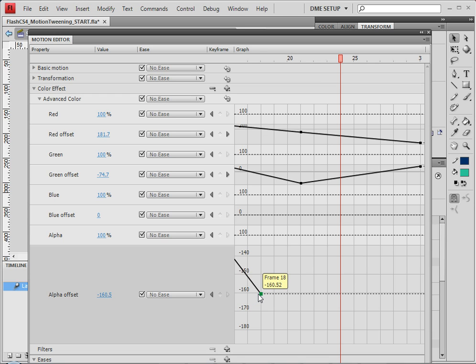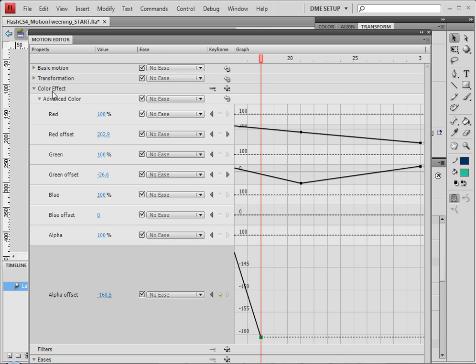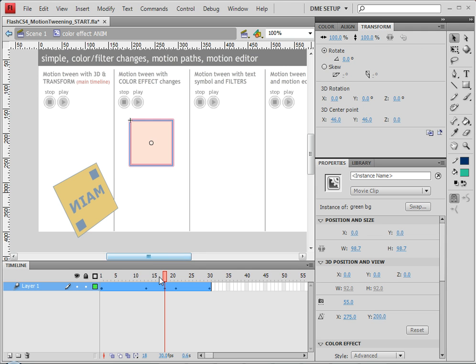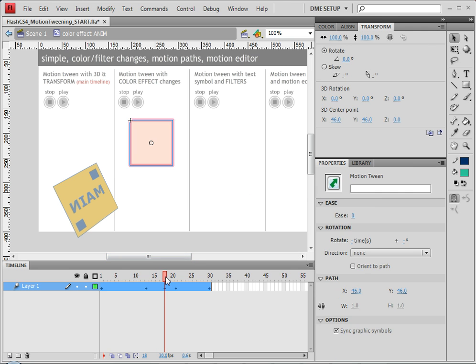So each individual property of every color effect and even the filters is completely editable using the motion editor. I'm going to go ahead and close the motion editor, and you'll see that I've created that new keyframe here, and that new keyframe is for the alpha that I set. So learning how to use the motion tween and the color effects can kind of be difficult just because you have to be very aware of what you're changing and when you're changing it and how that might affect the rest of the tween.